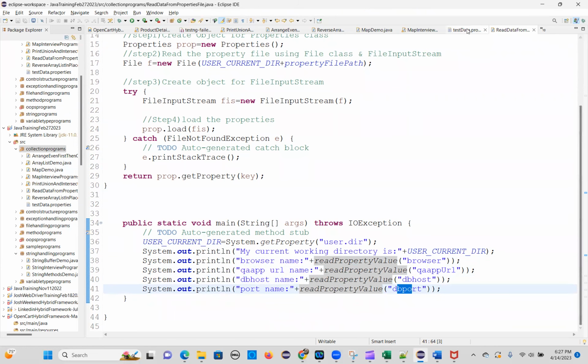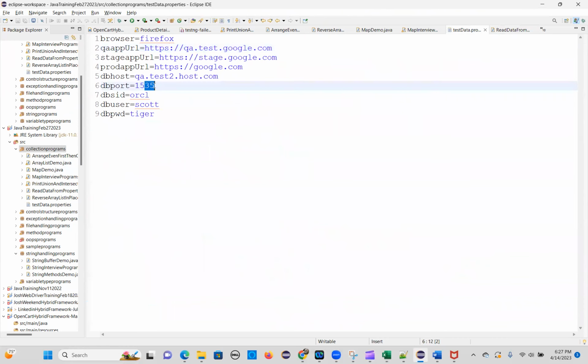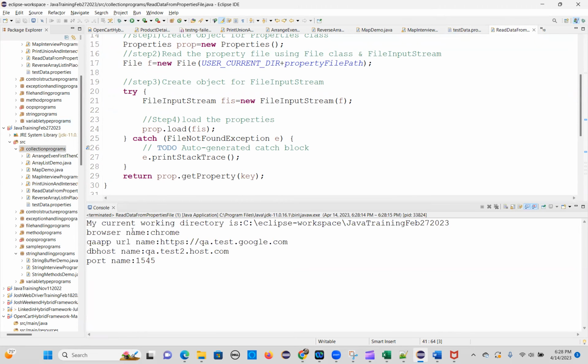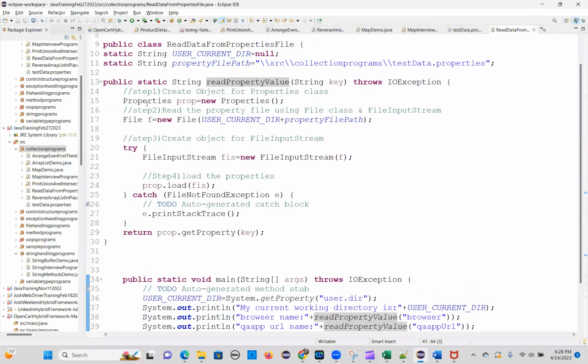For example, tomorrow the data changed. See, this is changed. You don't need to touch your code. Your code will automatically execute with the new values. Browser name is Chrome, and so are this URL, DB host, and port. So that's all; this method is important.